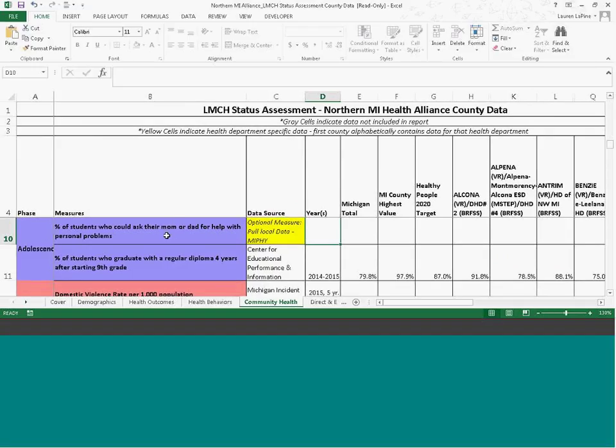Okay, the students who could ask their mom or dad for help with personal problems. So this is a data point that's available through the MiFi, but the MiFi can't be calculated at the state level. It's really a local level data source, and we'll dive in a little bit on how to do that later. So for these data that are available at the local level, but not state level, we didn't include anything, but we will provide you with some information about how to get access to those data if you want to look at that measure.